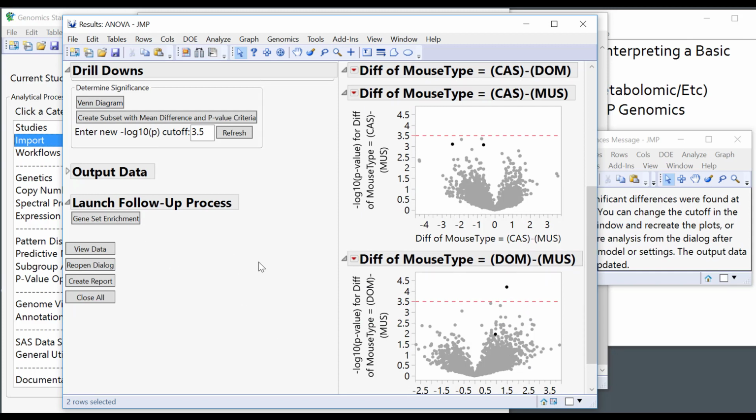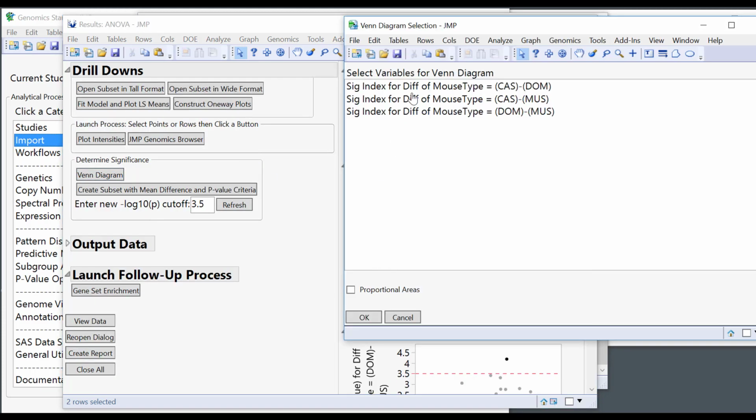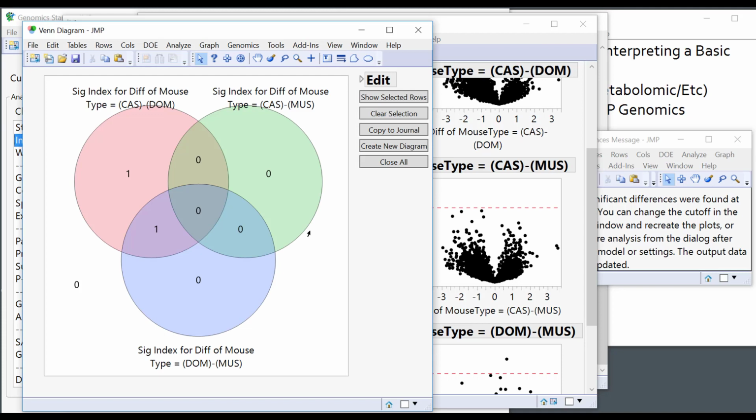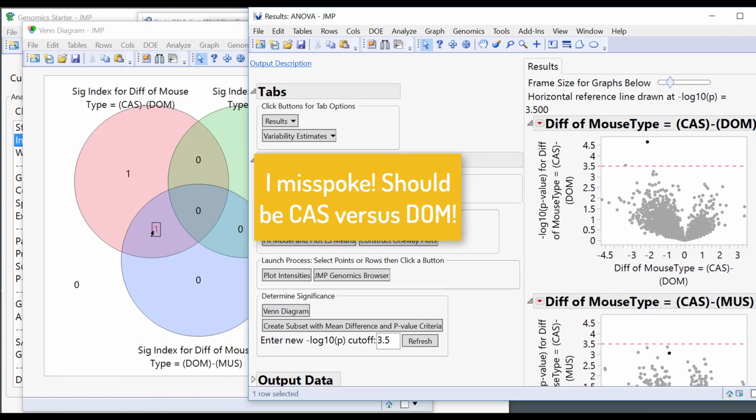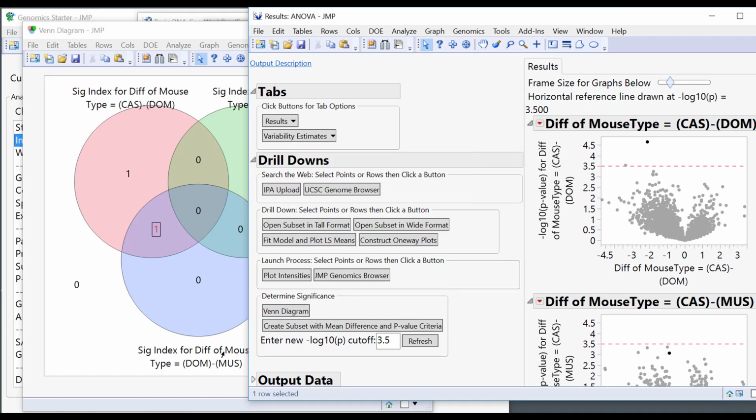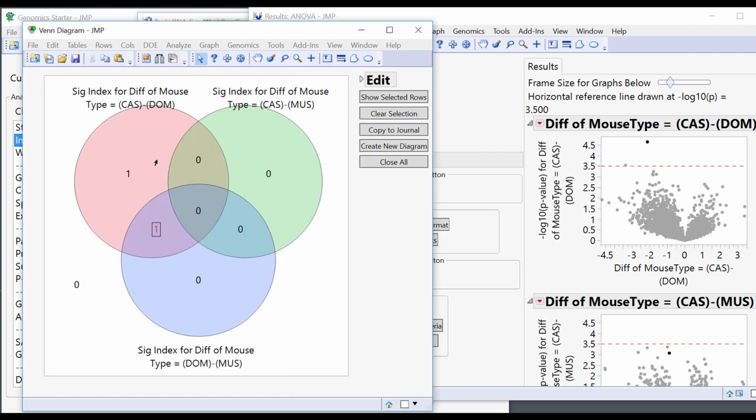We can see the same kind of information by looking at a Venn diagram. If I grab all three comparisons, I'm seeing the same information. There is one marker that is in common. It's statistically significant for Dom versus Mus, and it's statistically significant for Cas versus Mus. So when I click on this, I see that guy highlighted. It's in the overlap of Dom versus Cas and Dom versus Mus. We see one marker that is statistically significant just in Cas versus Dom, not in anything else, and those are our only two markers.